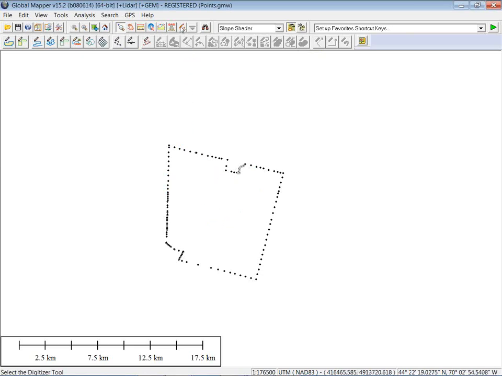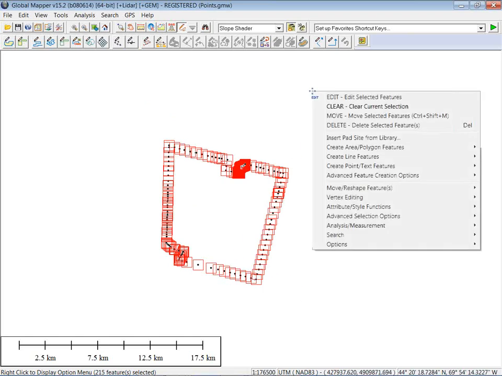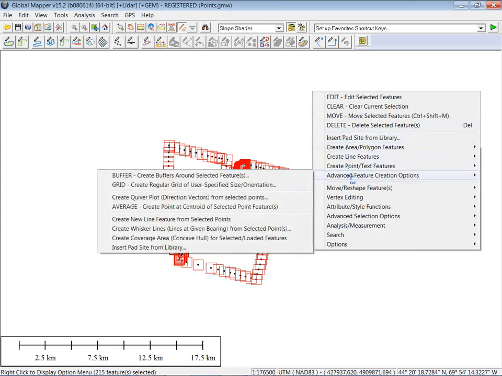Fun game we used to play when we were kids. Global Mapper likes to play connect the dots as well. I'm going to select all of these points with my digitizer once again. You can see the red boxes indicating they're selected. I'm going to right-click. Now, you've seen the right-click menu quite a lot for creating features, for modifying features. The Advanced Feature Creation Options submenu is the place you'll go to create new data from existing data, essentially.